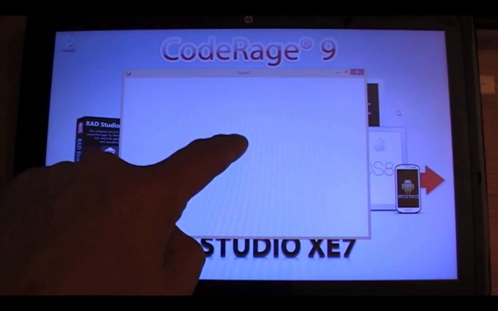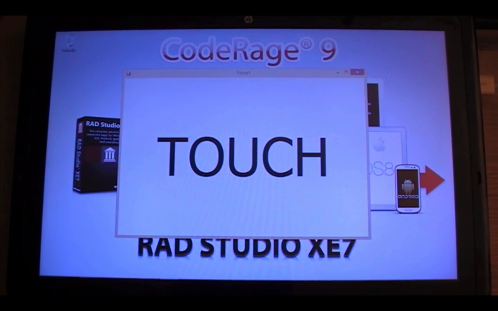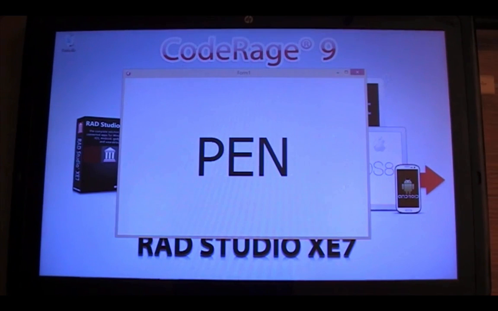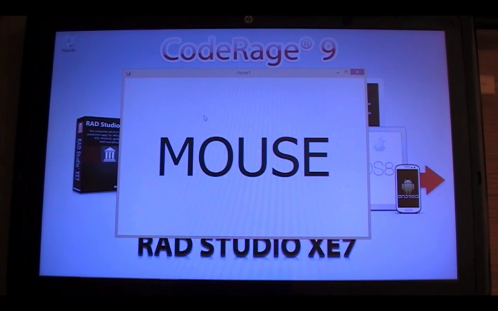If I touch with my finger, I can see that it's a touch. If I do the same with the stylus, I can see that it's a pen. And of course, if I click with my mouse, I can see that it's a mouse. Okay? So we can detect the difference and see if it's a finger, a stylus, or a mouse.